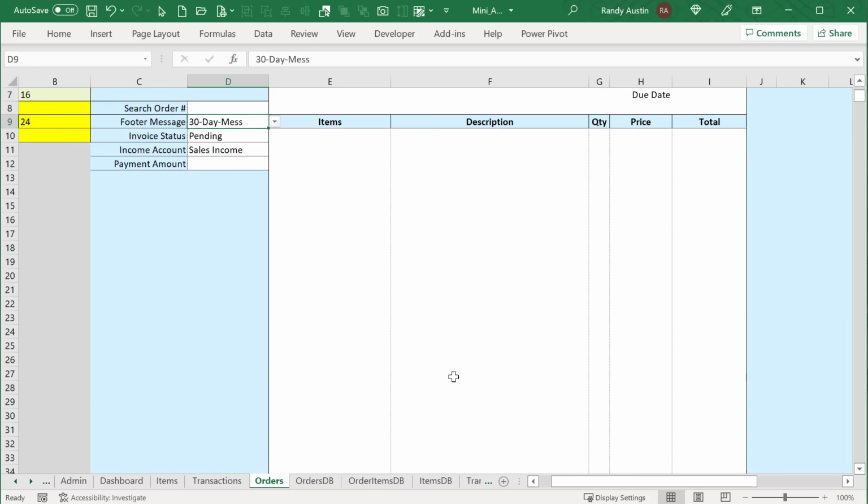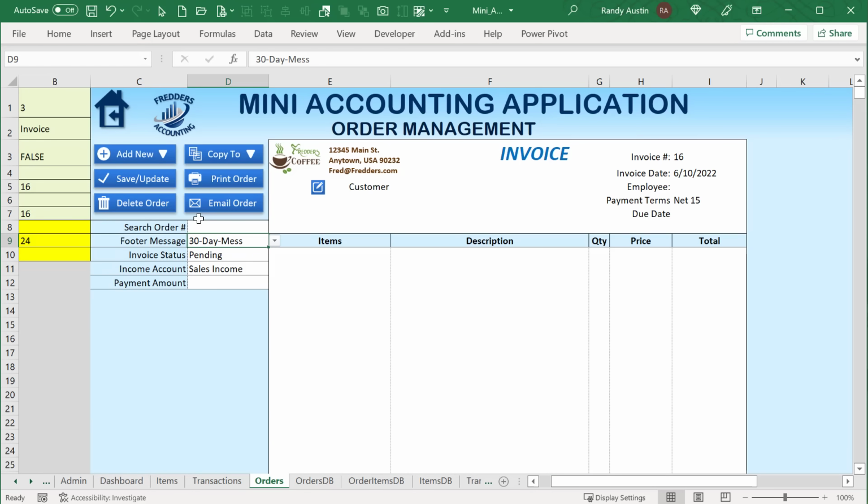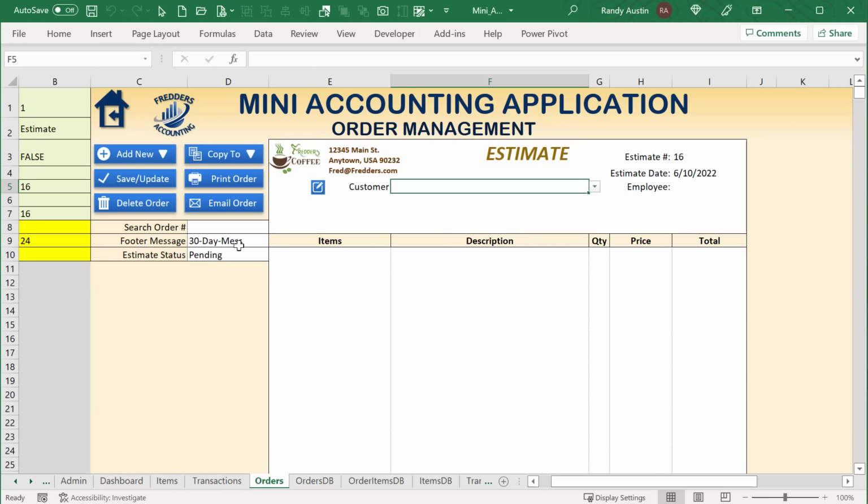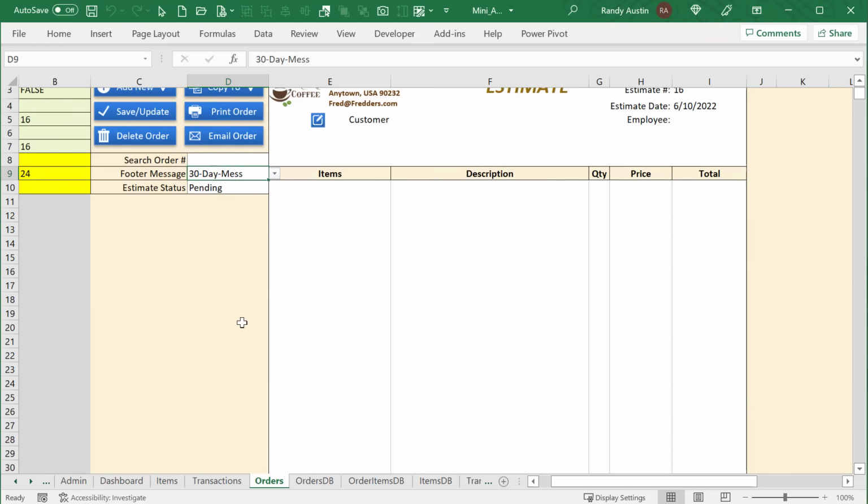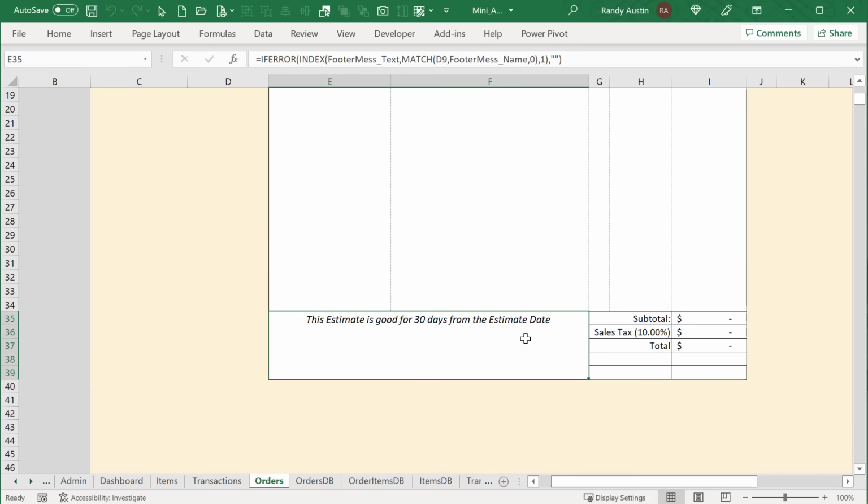So the estimate is good for 30 days. What we can do is create multiple footer messages. As we change our footer message here, it's going to change down below. However, we want to set up some default footer messages. That means when I create a brand new estimate, I want to set that footer message as the 30-day message, which means this estimate is good for 30 days from the estimate date.